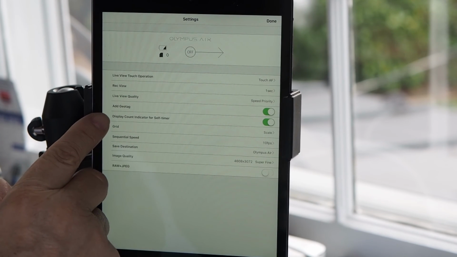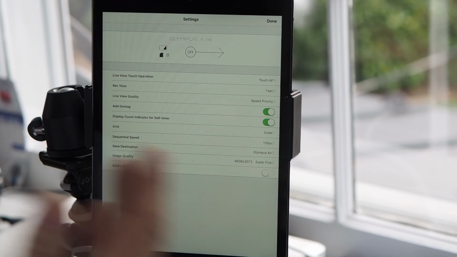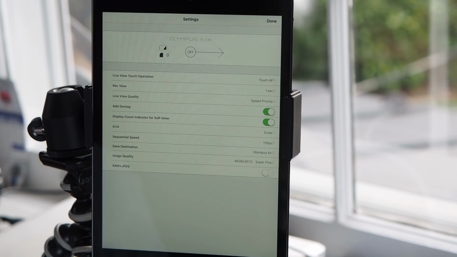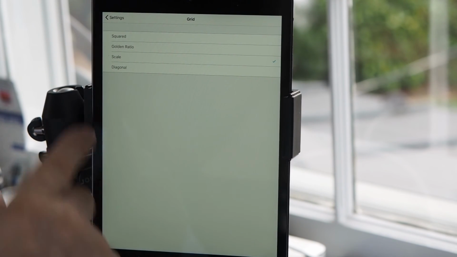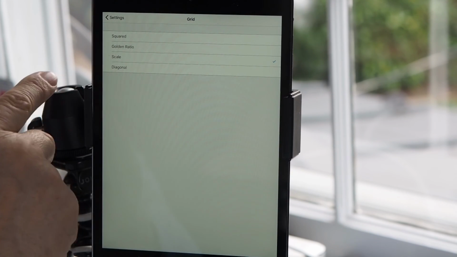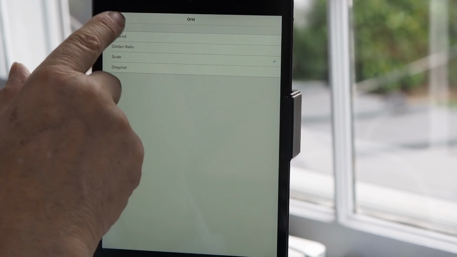Display count indicator for self-timer. I haven't used the self-timer yet. I have it set to on. I guess that's default. Grid is scale, so we have choices of a squared grid, a golden ratio. These are like the rule of thirds and so on. So I just have it set to scale.